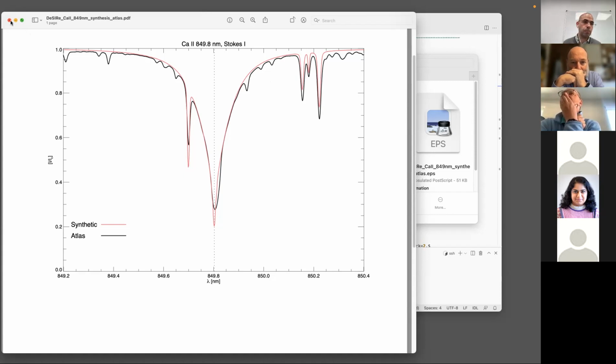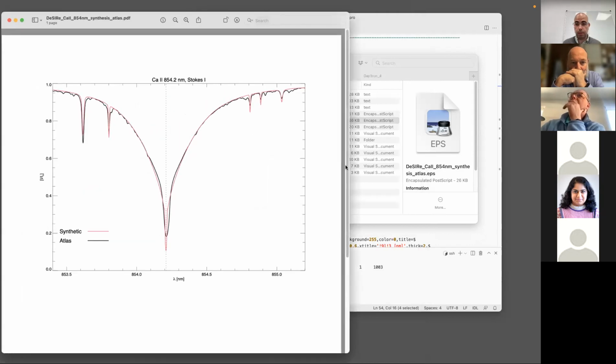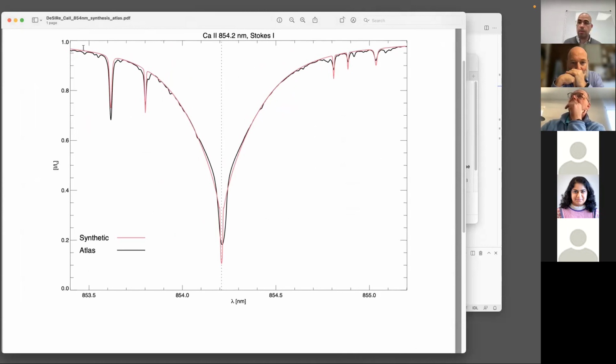Okay, and then let's do the same with 8542. So again, the range is very, very broad, but it seems that again we are really getting close to the atlas, the width of the line. These lines are a bit deeper, but again they look similar. This one also looks very nice, and these 2. So if I see this, I would say it looks fine.